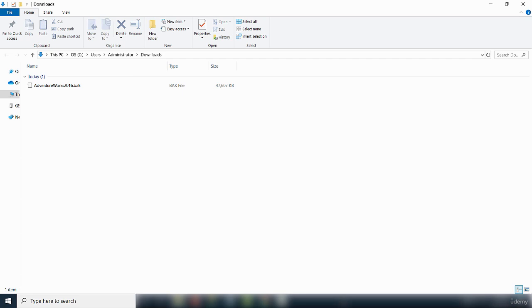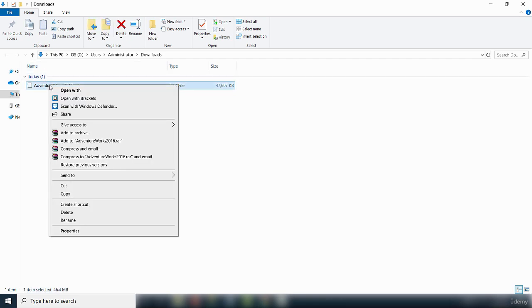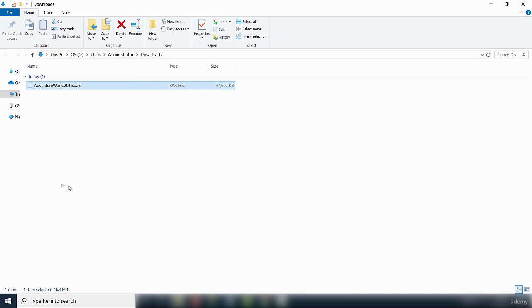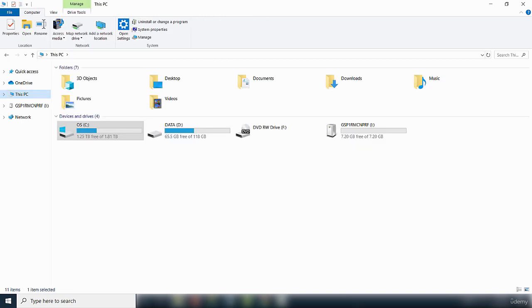So what I'm going to do, I'm going to relocate this file from the download location into the folder that SQL Server will go to look for a backup file. So I'm going to right click and click on Cut to relocate this file. So let's go to the location where SQL Server looks for backup files.